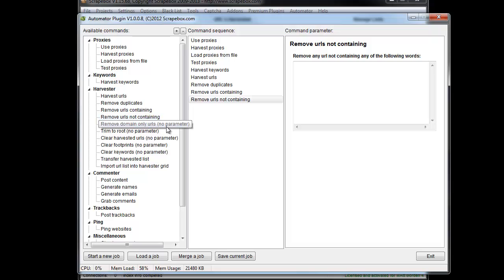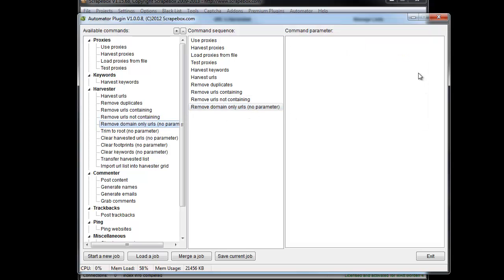Now this one says no parameter. What happens is basically there's no command parameters you can set over here because it's pretty basic. If you click this, it's just going to remove domain only URLs. So this is like removing the root domain basically, because if you were going to say comment, usually your home page isn't commentable and that sort of thing. But that's what that does. Trim to root, same thing, no parameter, pretty basic, cuts it down to just the root domain.